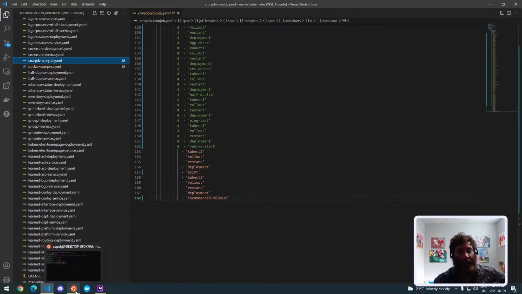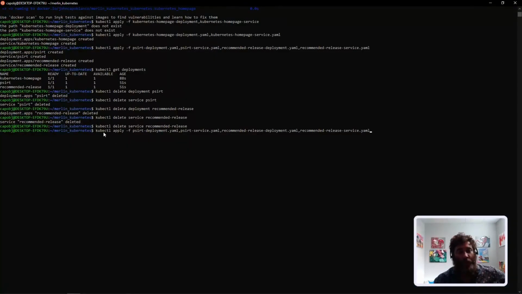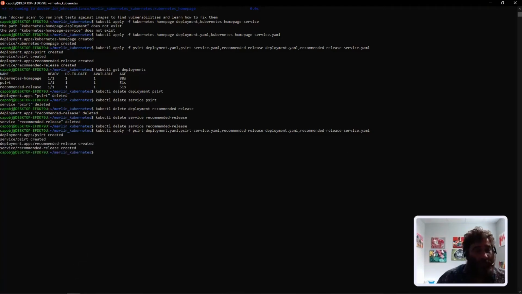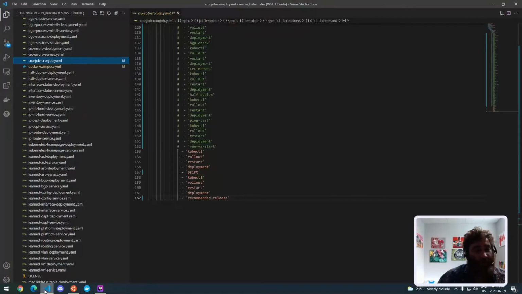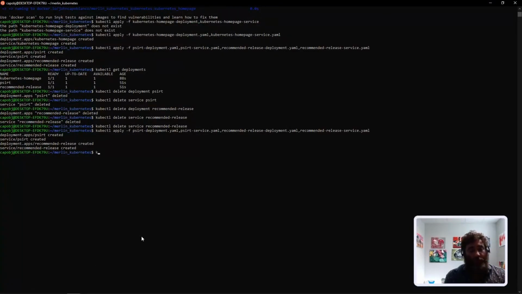Now let's go ahead and bring them in. So this is a kube apply -f command, and then our PSIRT deployment and service and recommended release deployment and service. And they're going to come up right away. And now if I go back to my VS Code, or even from here, if I do kube control get deployments, we're going to see we have our 3 deployments. And now let's get our services.